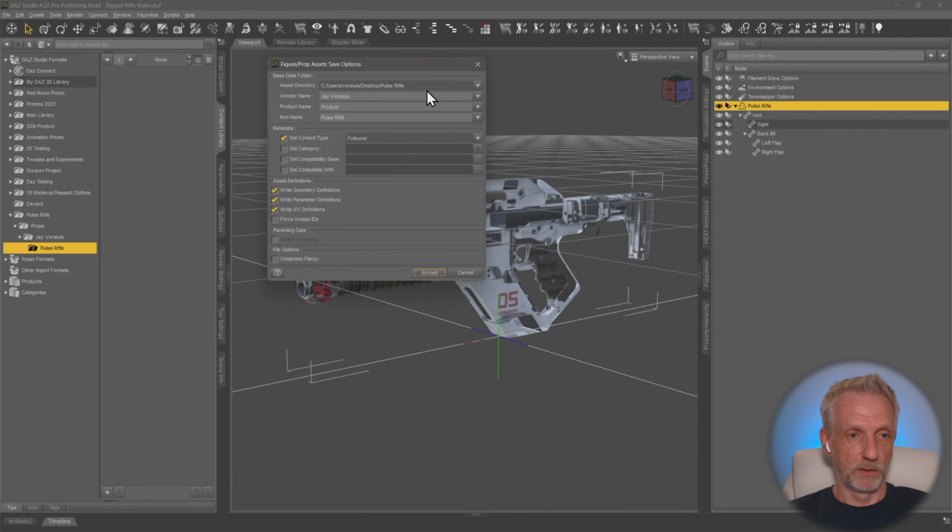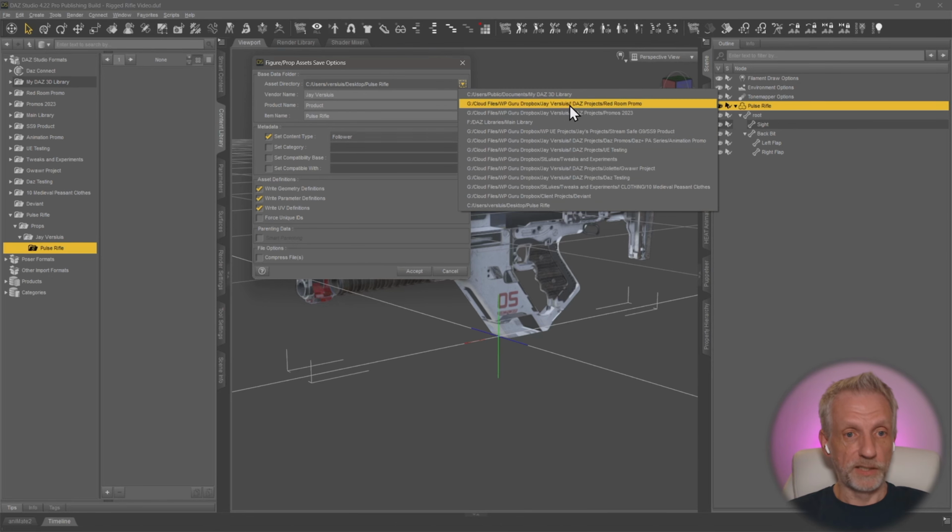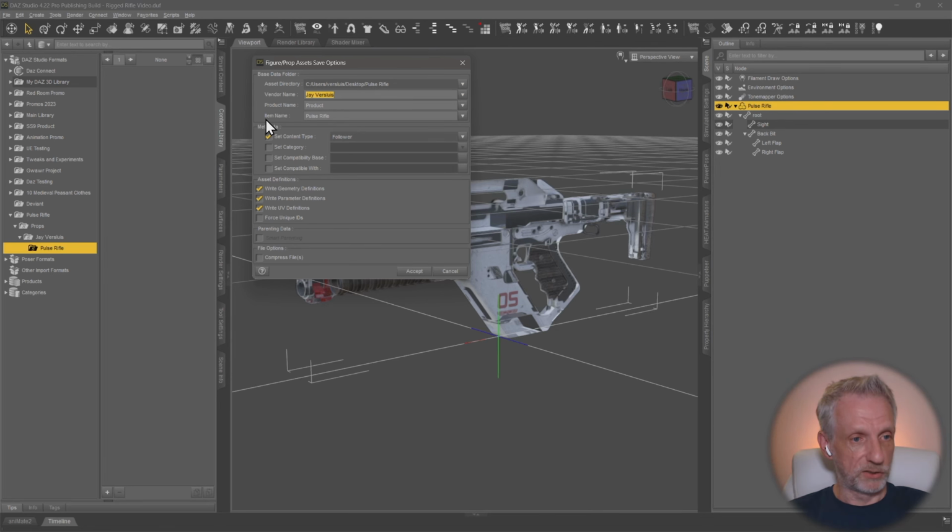Now this exciting dialog comes up here that asks me for an asset directory. It's the correct one. This is the one on my desktop, but if you had multiple, you can pick different ones. Thankfully, it's going to pick the one that I've just attached here. My vendor name is correct, but change as appropriate. My product name is going to be Pulse Rifle as well, and the item name is in fact Pulse Rifle. But if you had a product that contains multiple items, then you would have the item name and then one would be the product name. So like, you could have a sexy outfit, and you could have pants for the sexy outfit, and a skirt for the sexy outfit, and shoes, and so forth.